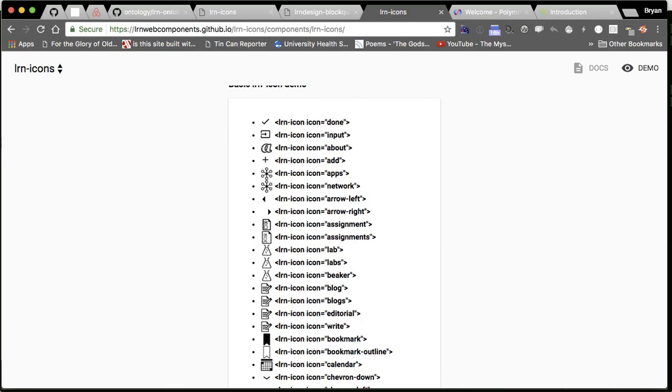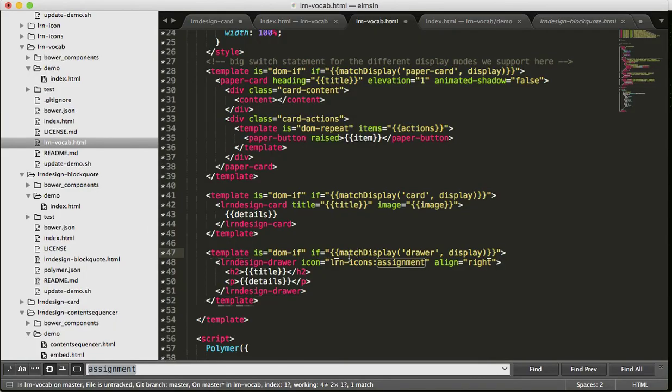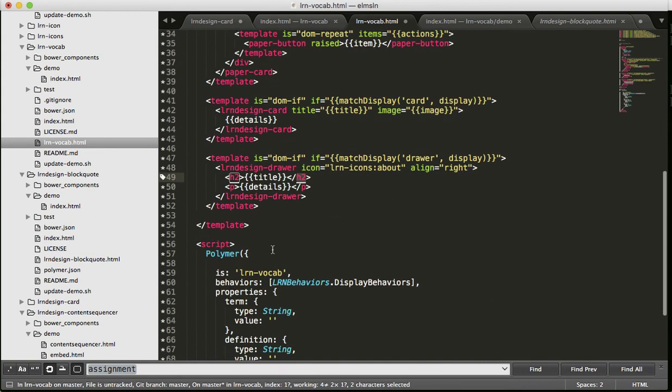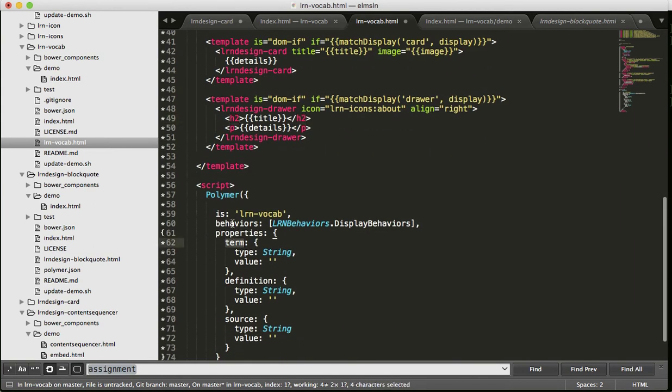So we're going to go back to code. We're going to say LRN icons about align right. And then we've got to look at these properties, right? So we don't have that. So we don't have a title. The double mustache brace or curly brace, whatever you want to call it, basically has Polymer tell the component, hey, whenever you render, take whatever value equals this property and inject it here. That's the simple part.